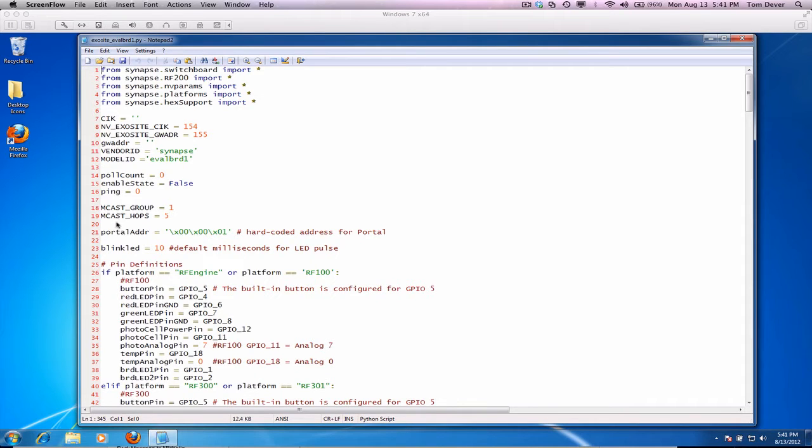Then we have some global variables that we're going to set. One of them being the CIK number, which is the unique identifier for this particular node in the Exosite system. We also have a place for holding that parameter inside of the NV parameters, and a place for holding the gateway address inside of the NV parameters. You'll notice that we have something called the vendor ID, and we set it to Synapse. Now this vendor ID is used in the Exosite system to identify the particular domain that this board is going to be identified with inside of the Exosite portals.